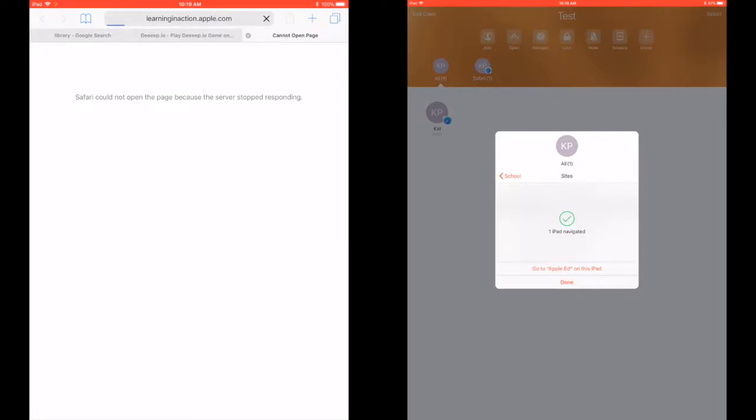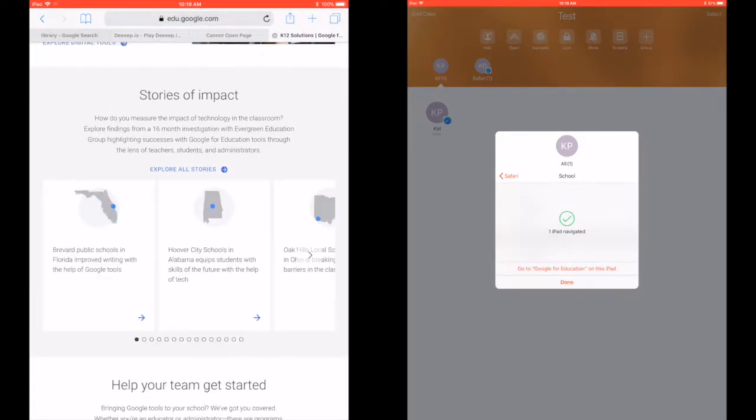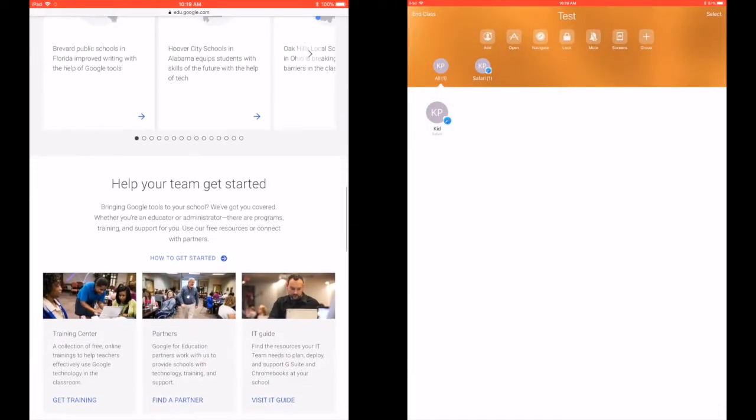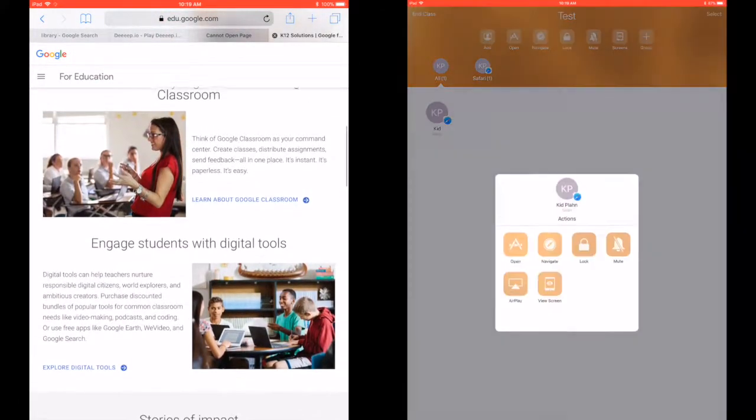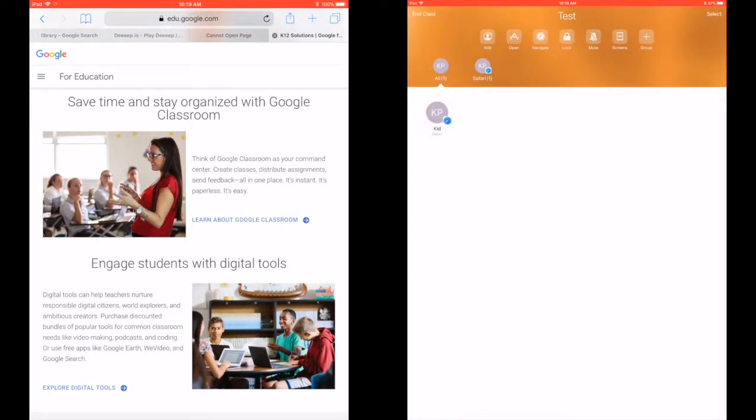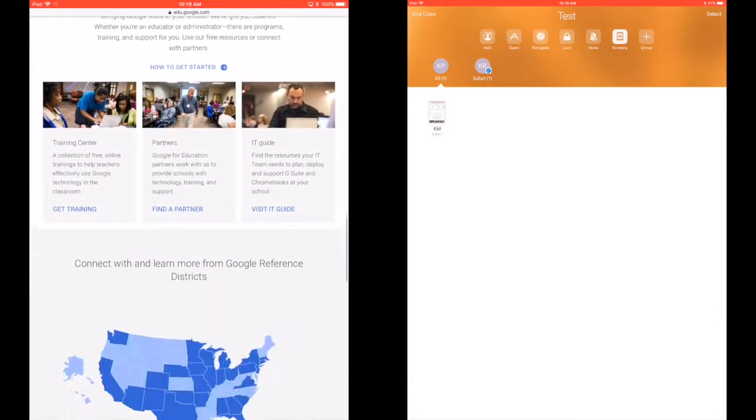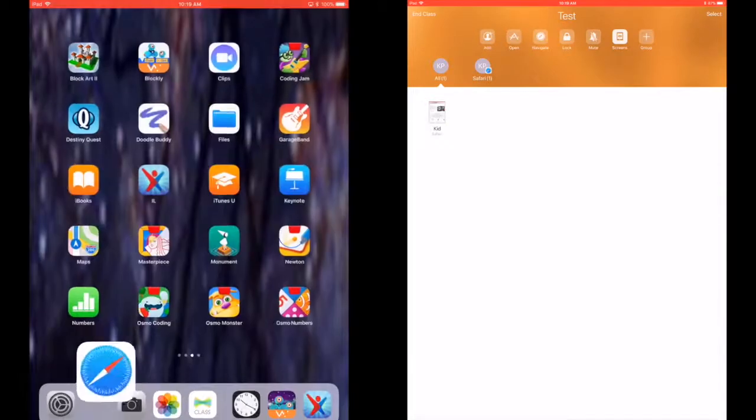You can lock their screens, you can mute them, you can look at an individual student screen, so all sorts of different things. So now I was able to send them to a good website. I can actually click on screens myself and I can actually view what they are doing. You'll see that the little thumbnail changes from time to time, so the refresh rate is pretty good.